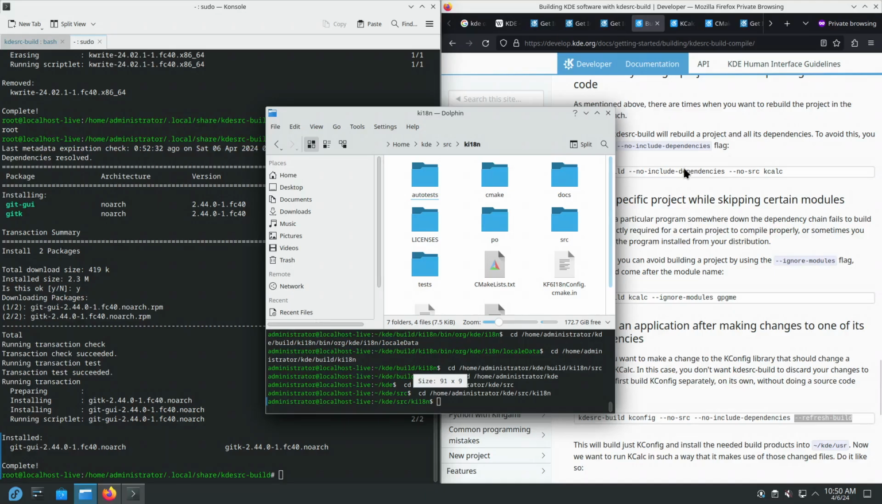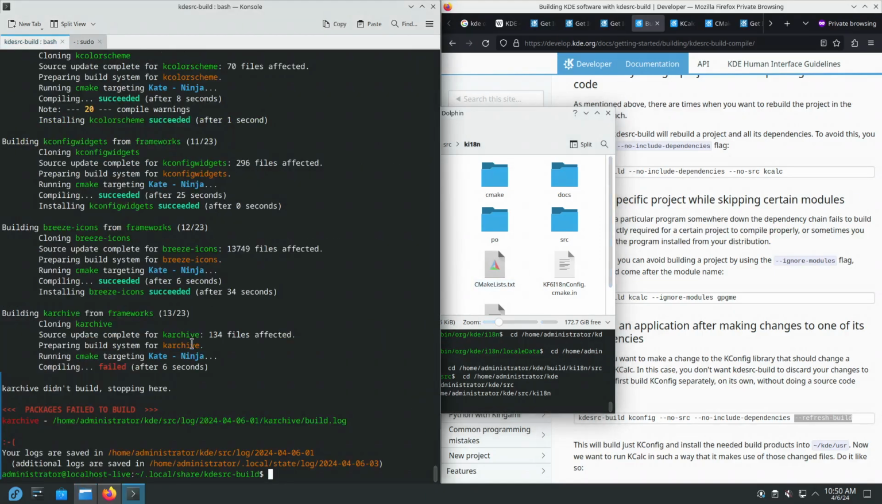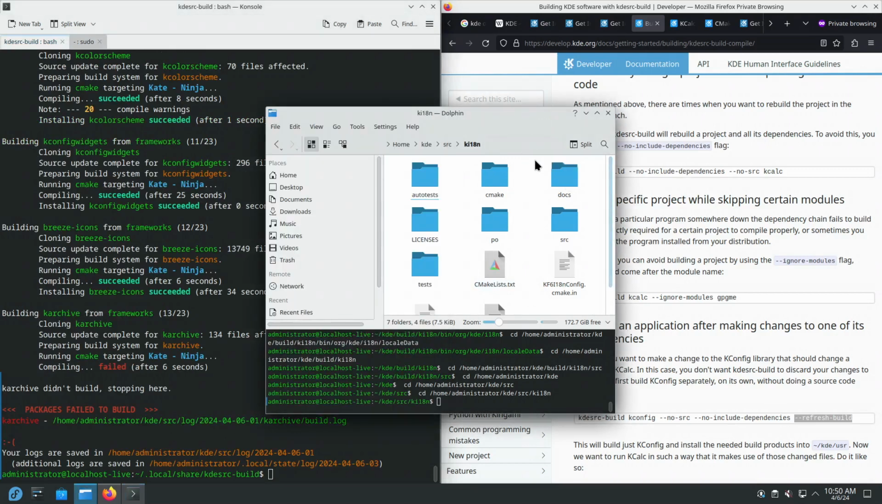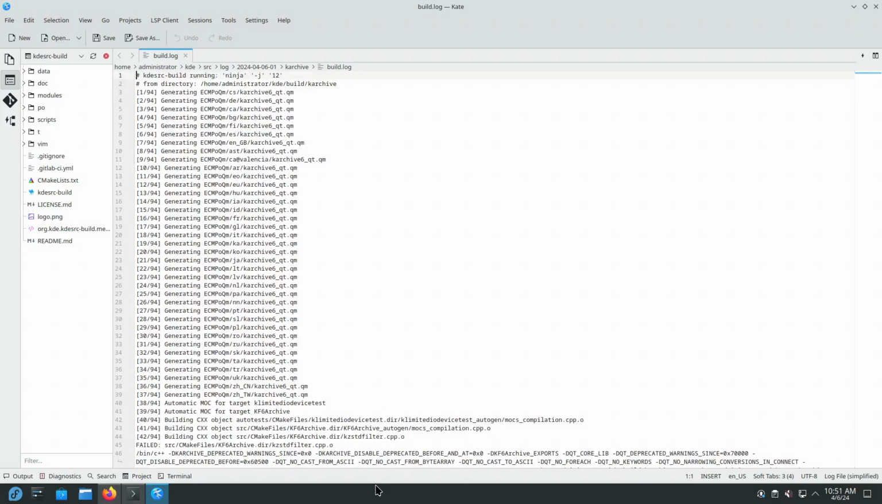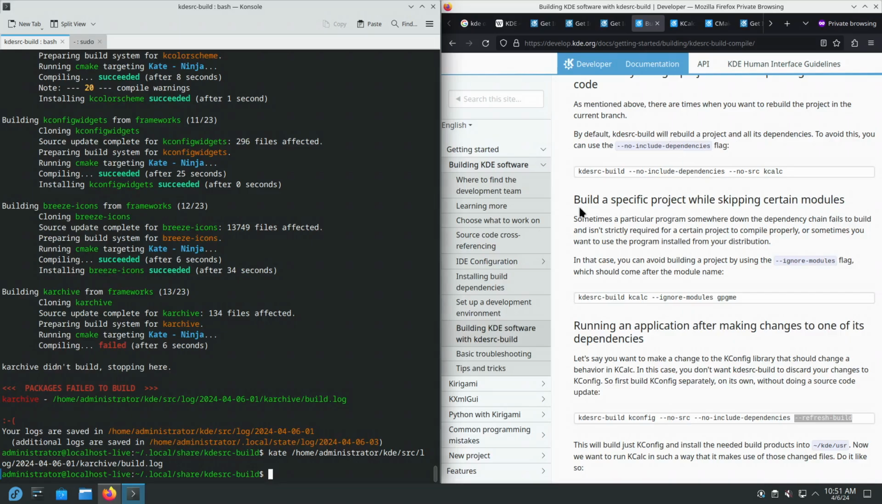Okay, let's see if the building has finished. So building has failed because kArchive could not build. Why not? Let's open this file in kate. I select it and then I go kate, middle click. Or I can tell console, hey, learn how I can control click on URLs. So we do that like this.